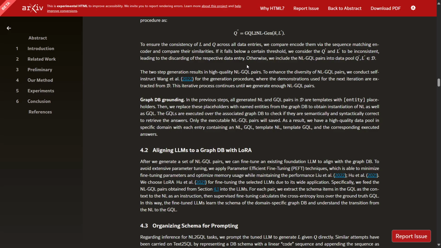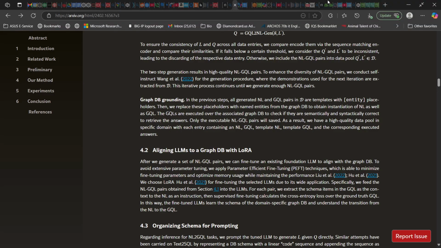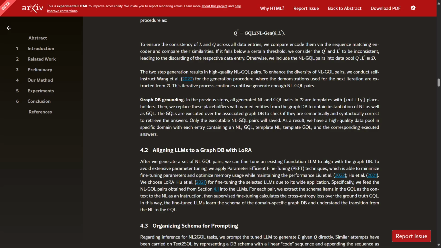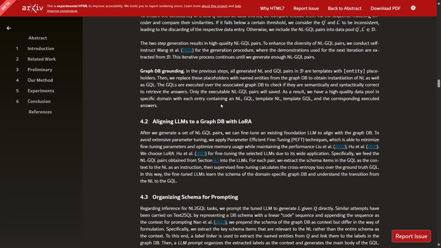Graph DB grounding. In the previous steps, all generated NL and GQL pairs in D are templates with entity placeholders. Then, we replace these placeholders with named entities from the graph DB to obtain instantiation of NL as well as GQL. The GQLs are executed over the associated graph DB to check if they are semantically and syntactically correct to retrieve the answers. Only the executable NL-GQL pairs will be saved. As a result, we have a high-quality data pool in a specific domain with each entry containing an NL-GQL, template NL, template GQL, and the corresponding executed answers.